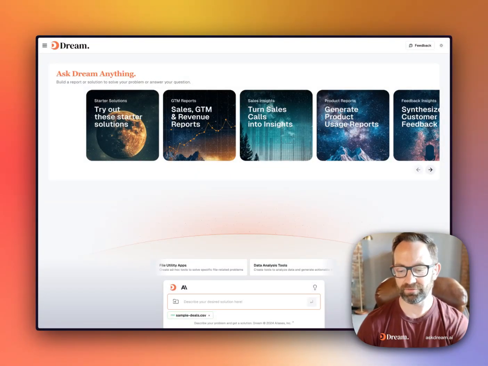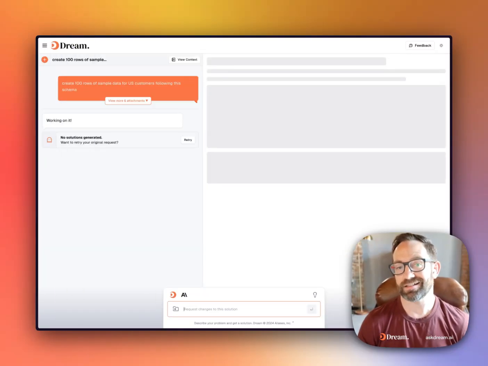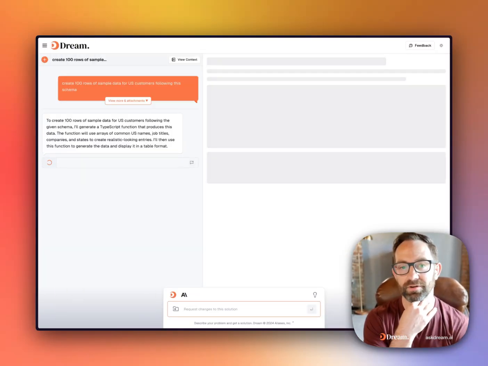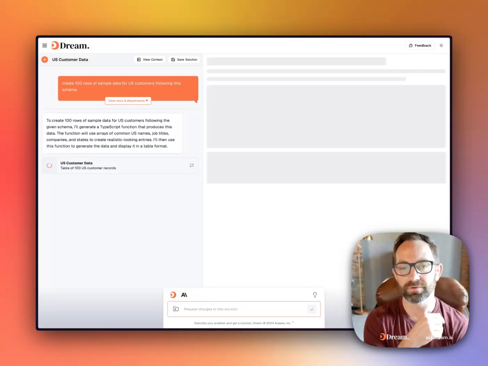I'm just going to ask it to create 100 rows of sample data for US customers following this schema. That's exactly what I want today. I just want to generate actual realistic data that we can use in Zoho and import, because once that's imported, we can use the API to pull that data back into Dream. So let's see what we get. This should be super straightforward and simple.